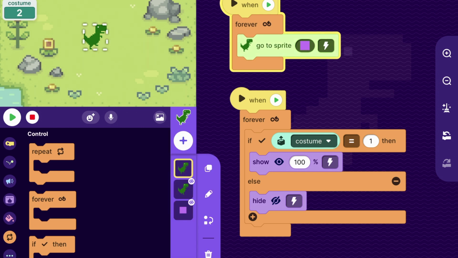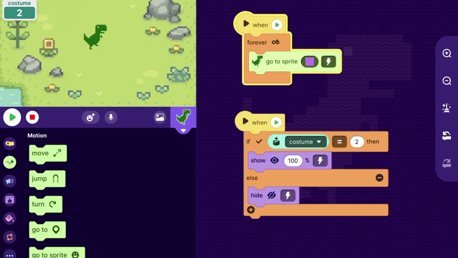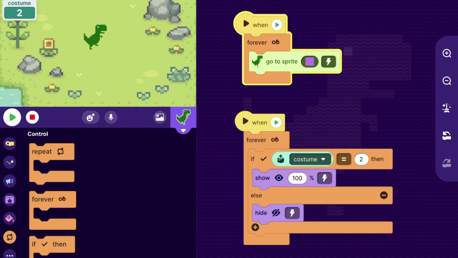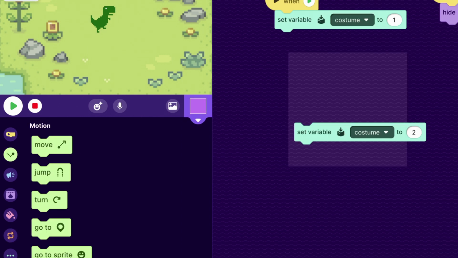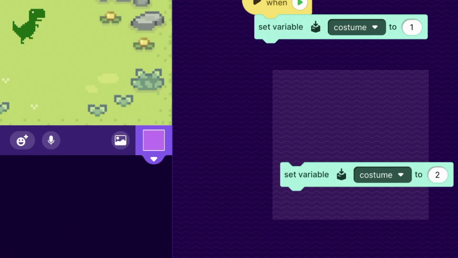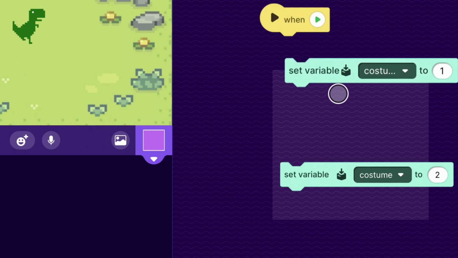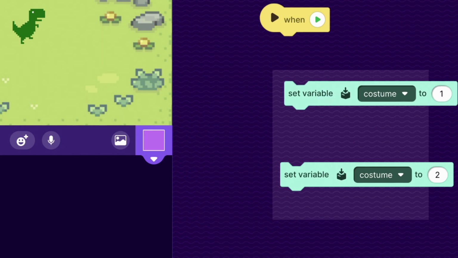Like, we want this first sprite to always check, okay, is the costume 1? And same thing for the other sprite, we want to put this inside a forever loop. Okay, so now we've got those both inside forever loops, let's try it out. I'm gonna go to this square that controls when the costume changes, and now I will set the costume to 2, and there we go. As you can see, now I can switch the costumes between 1 and 2, and the character actually animates.